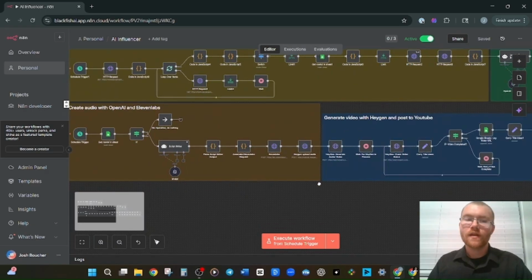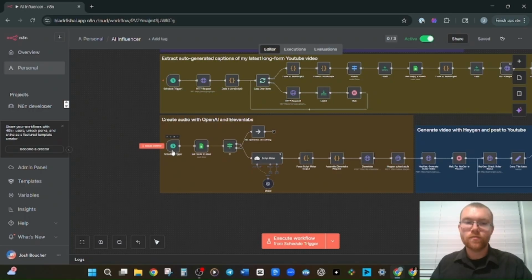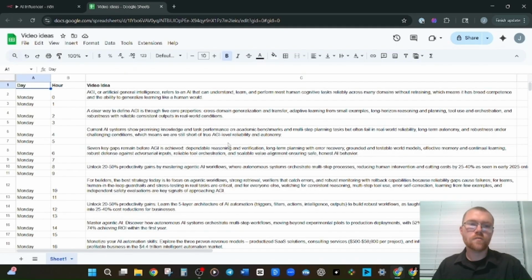I'll explain what this part does and what its solution to the problem is in just a second. Right now, I want to take you to the actual beginning, which is when this node fires every hour, and it looks at my video ideas sheet to see if one is scheduled. Now here you can see exactly what that sheet is.